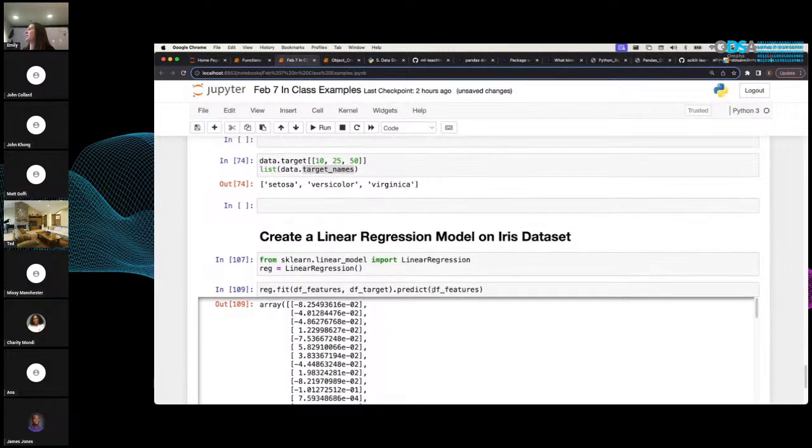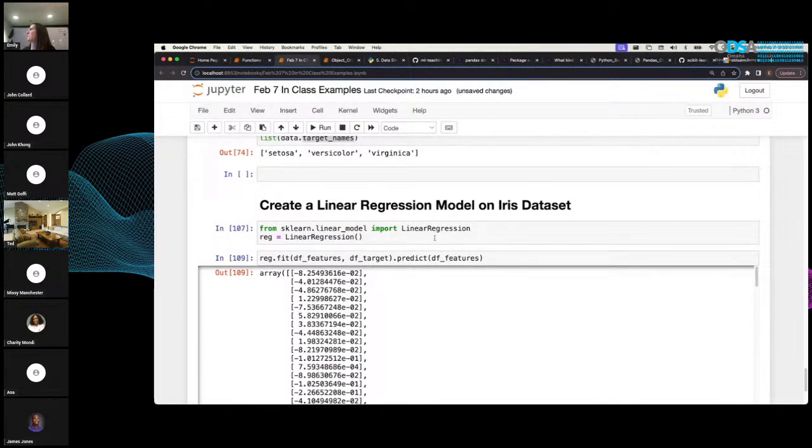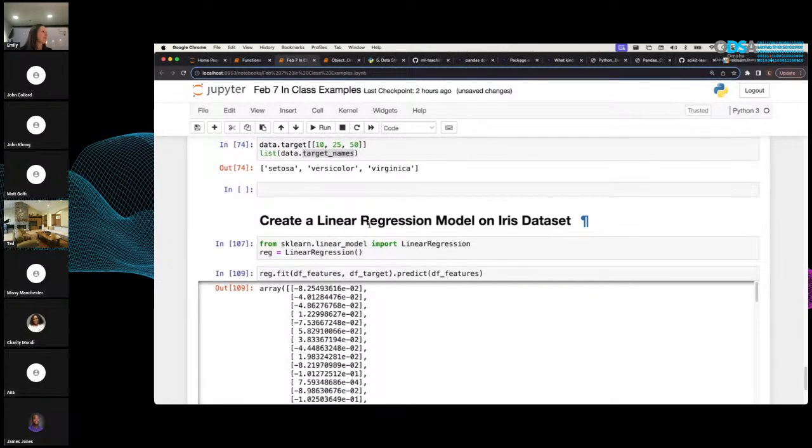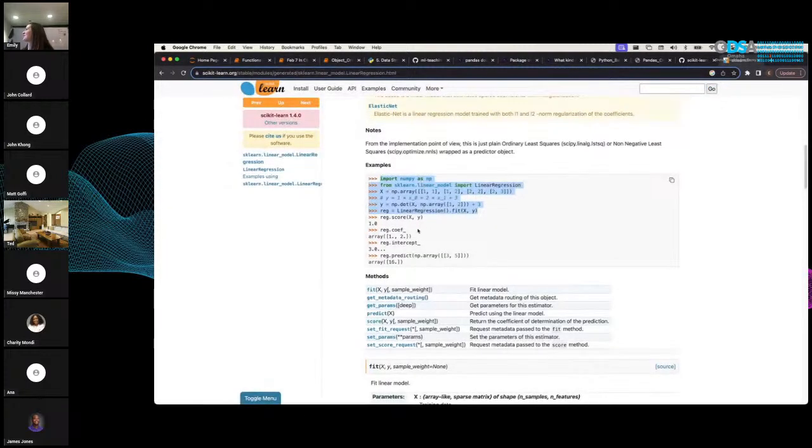Here we are. We made predictions. Awesome. We'll get there. But let's see. I could even score it. Here we go.